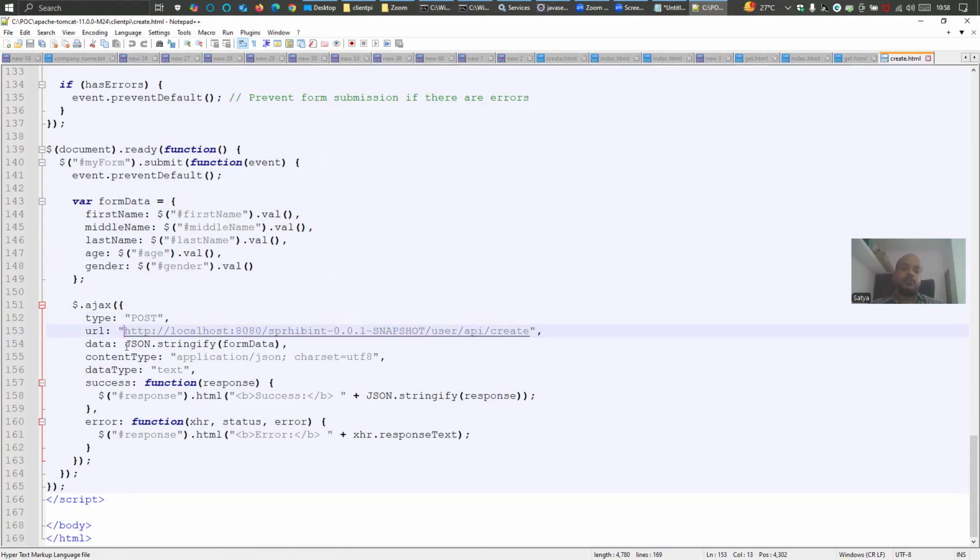And what am I sending? I'm sending JSON, the form data. I'm using JSON.stringify, which creates a JSON string, and this JSON string will be sent to this create API. The content type is always application/json, and the data type, whatever I'm getting back, is text because it is an ID. I'm getting text, because I'm only sending a string back: ID is created successfully. I'm not sending a JSON string, so it is plain text.